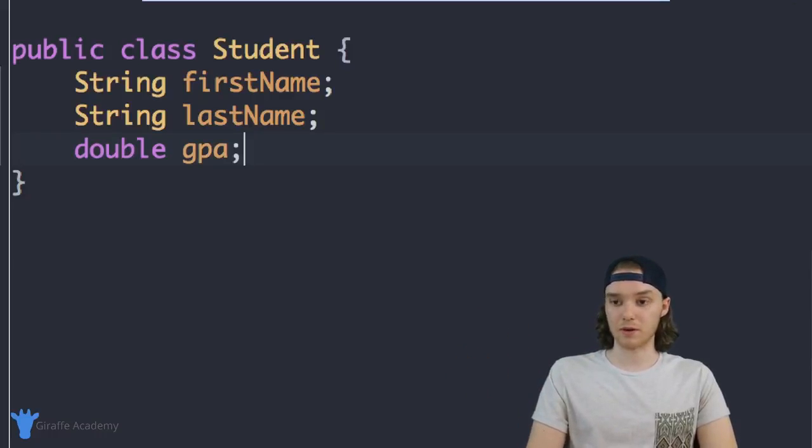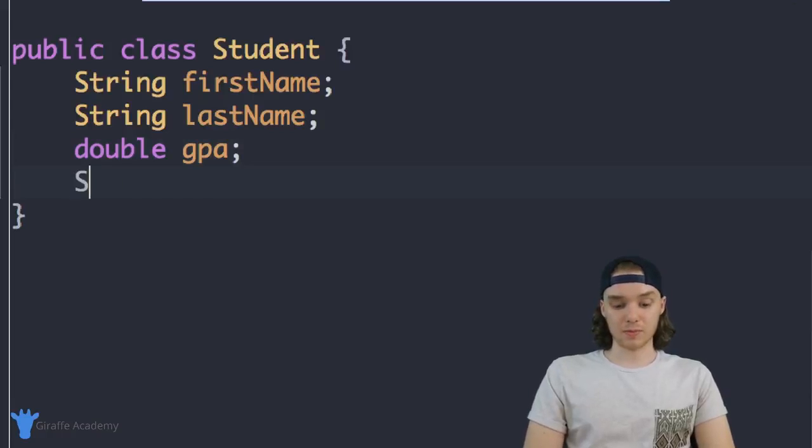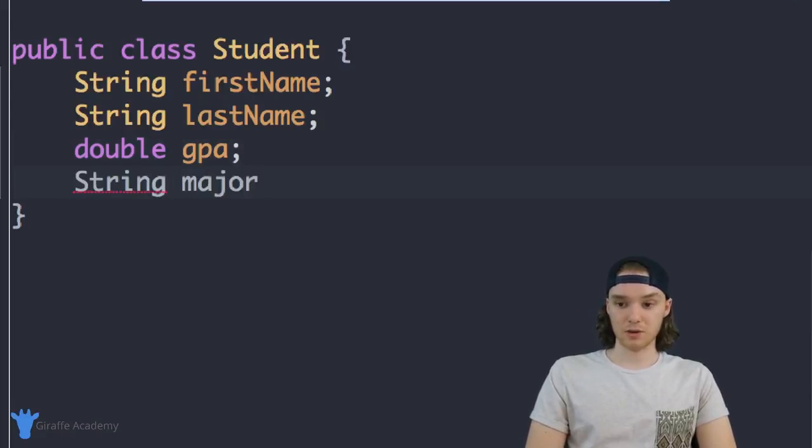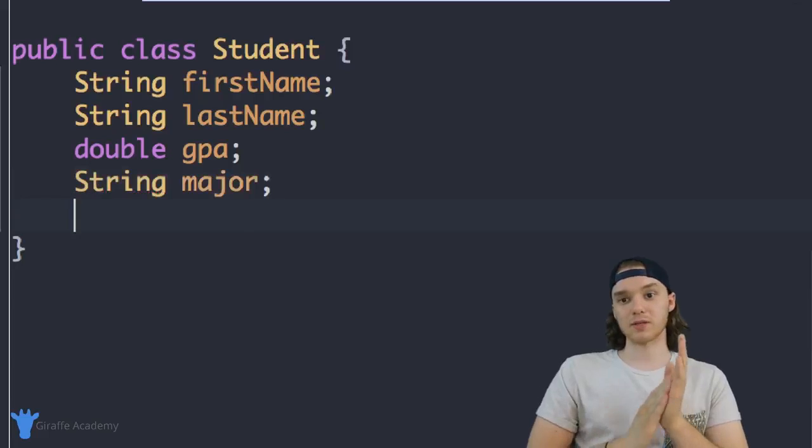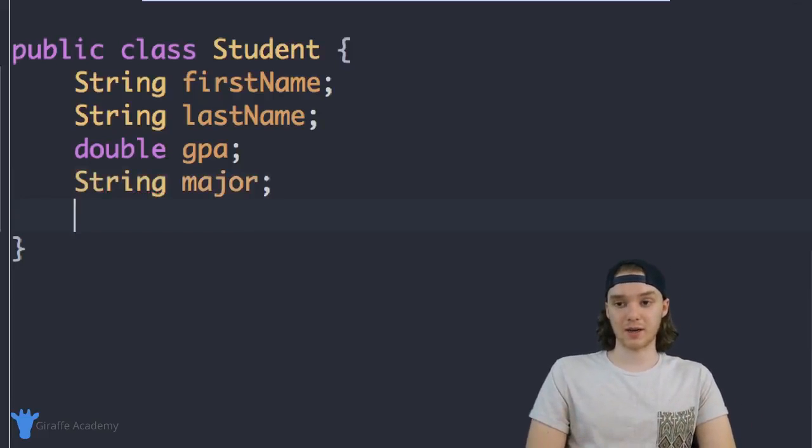4.0 if you're really smart. We can also define their major. So I can say string major. And let's think, what else? We could define their age. So I could either define their birthday or their age. Just to keep it simple, why don't we just define their age as an integer?